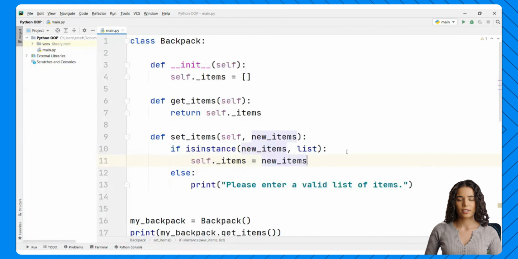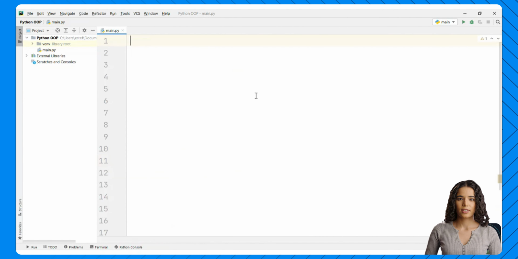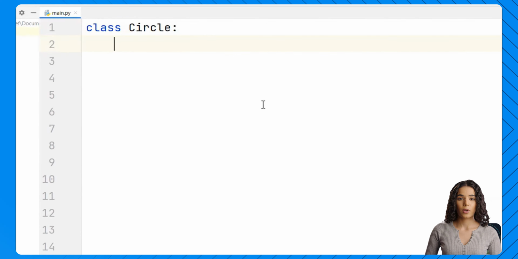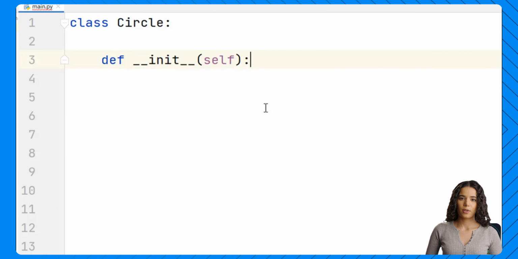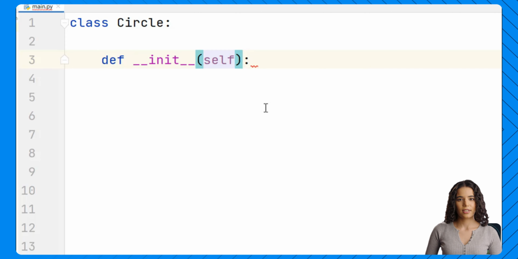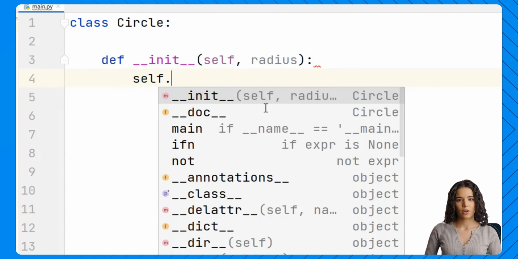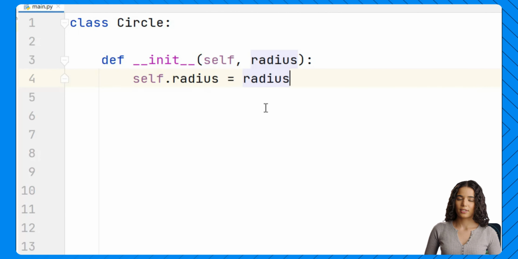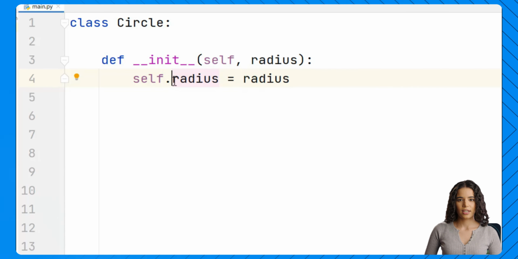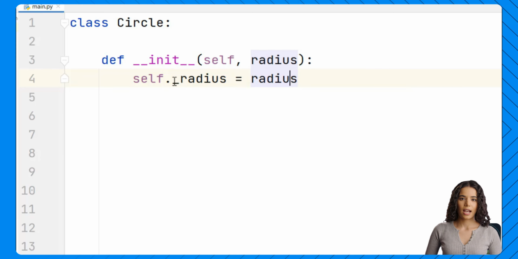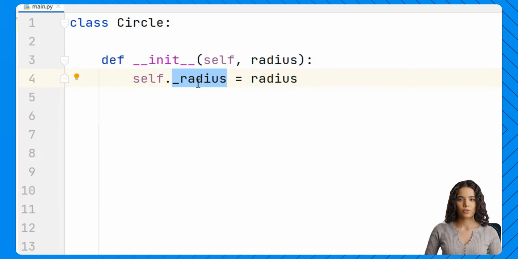Great, so now let's go to our second example. We're going to define a circle class. And in that class, we're going to define our init method. This time, we're going to take the radius of the circle as an argument when we create the instances, and we are going to make this attribute non-public. For this attribute, we're also going to define a getter and a setter.